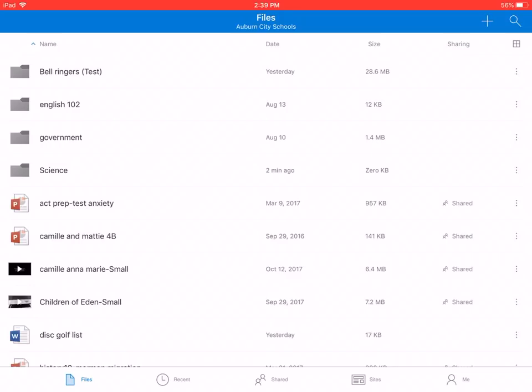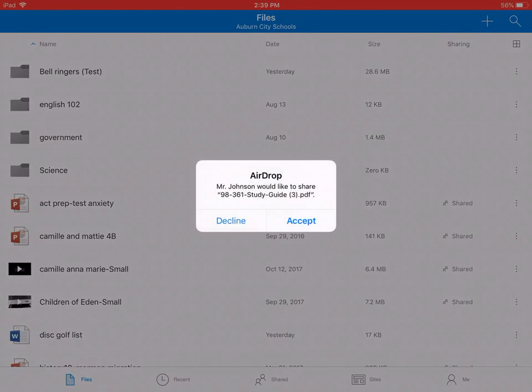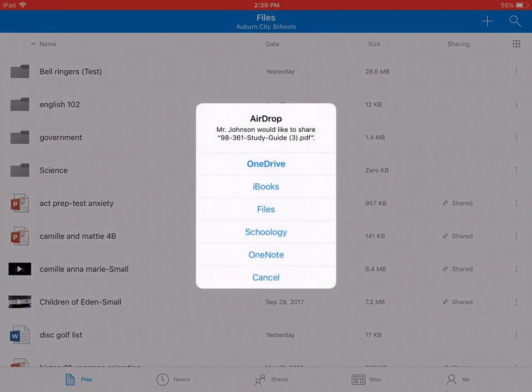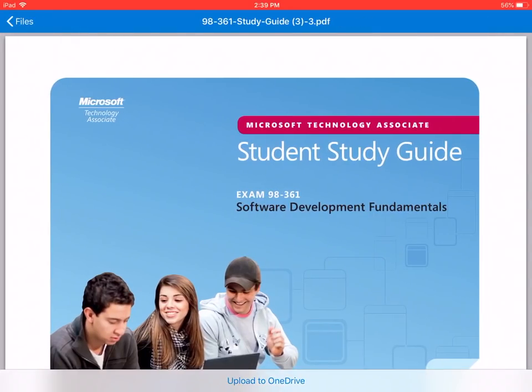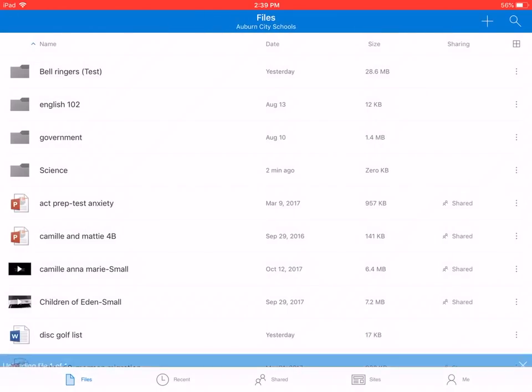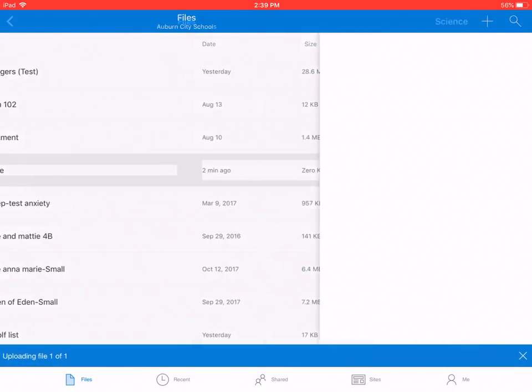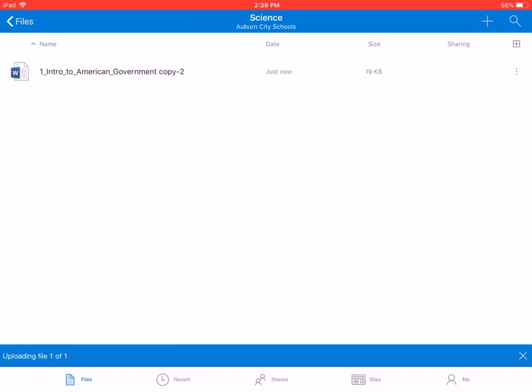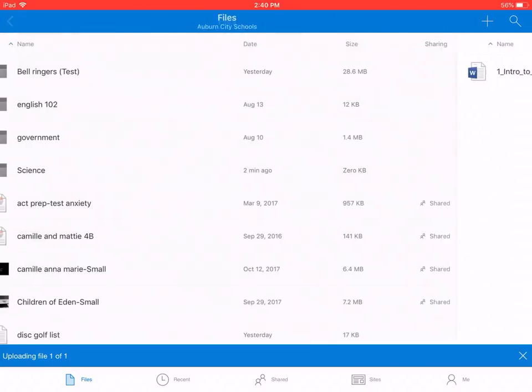Now let's say a teacher is airdropping you something through Apple Classroom. You would just accept it, and you would open with OneDrive. And again, this is a view only state, so make sure you upload to OneDrive and choose the folder and select the location where you want it to live. And now if we click into Science, once this file uploads, we should see it there.